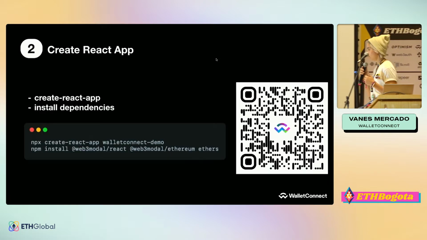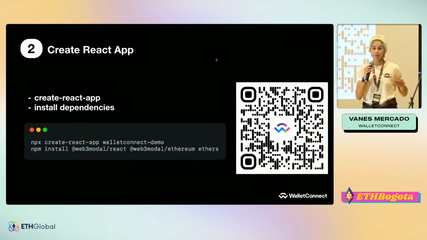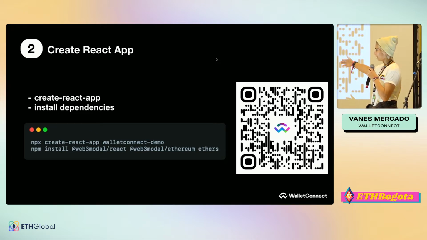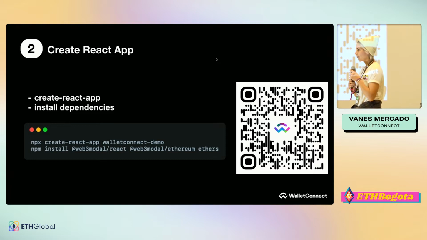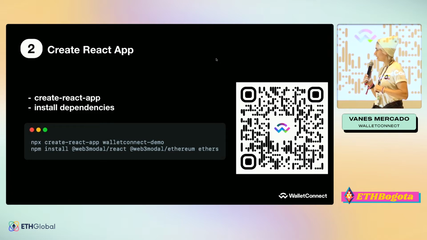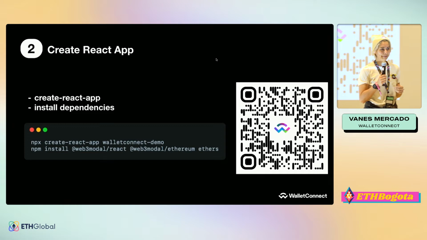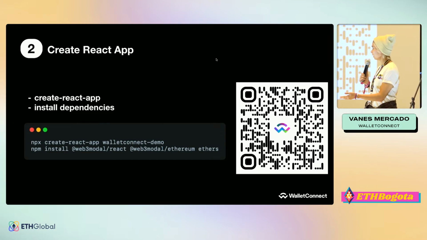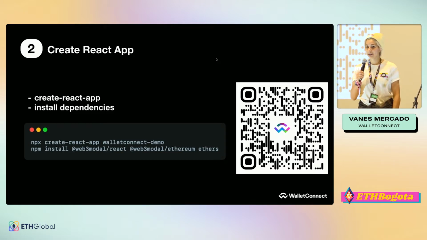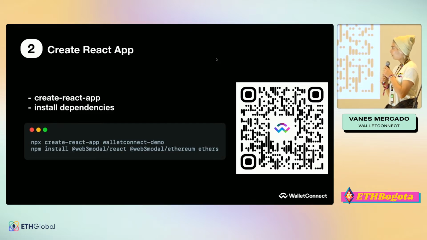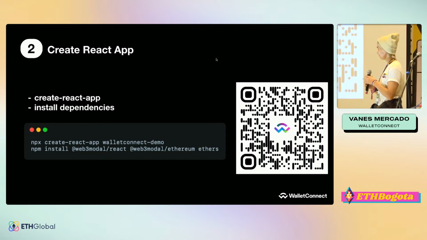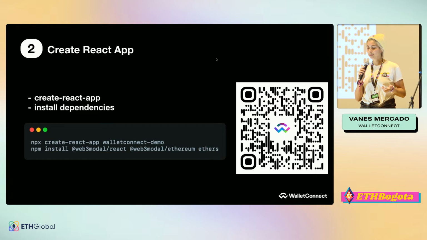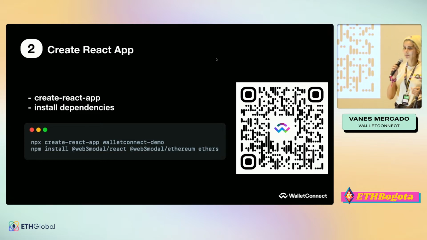Okay, so most people use React, so we're going to make this example using React. To get started, we're going to create the React app. You can do that by using your terminal and typing in npx create-react-app, and name your app whatever you'd like. We were calling it WalletConnect demo. Then the imports that you'll want to use will be Web3Modal React and Web3Modal Ethereum, since we will be making the example on the Ethereum chain. And then we'll also import ethers.